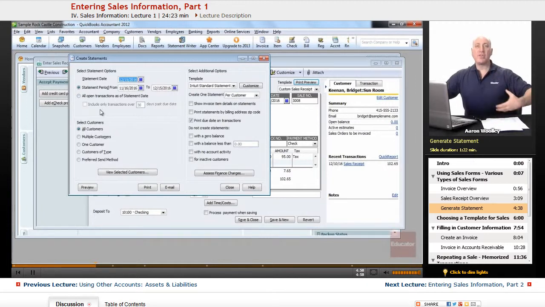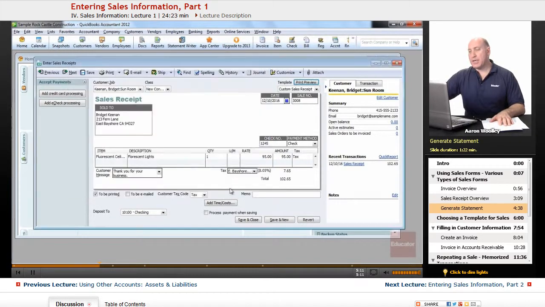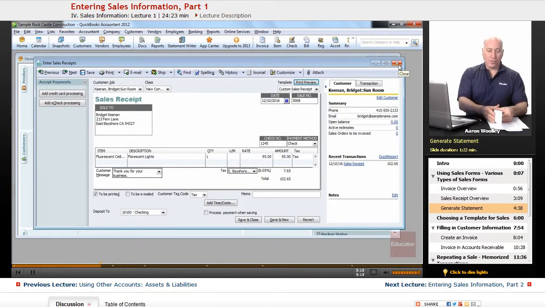So as we continue to do business in billing clients and they might fall a little behind on payments, we can generate these statements and send them a statement which will give them a summary of all the activity from a given point of time. So that's how we can look at those various forms.